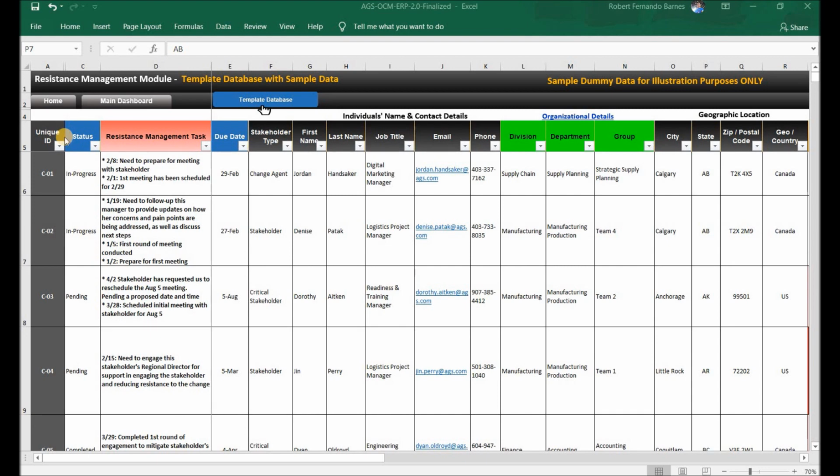Use In Progress when engagement and resistance management has begun. Use Pending for an activity that is yet to begin. Use Completed when you are completely done with your resistance management efforts. What if you are done with your first round of engagement and only plan to meet the stakeholder on a periodic basis? Then use In Progress.